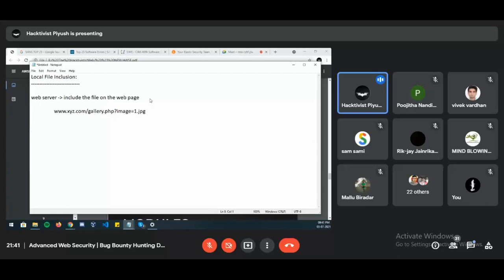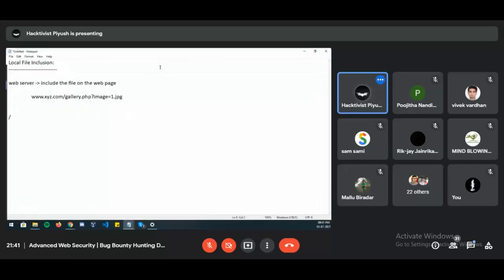Now let's talk about the web server directories. The web server has the root directory, at the outermost layer. Inside the root directory, what directories do we have? We have etc, we have bin, we have tmp, we have the home directory, and so on. There are so many different directories as well.